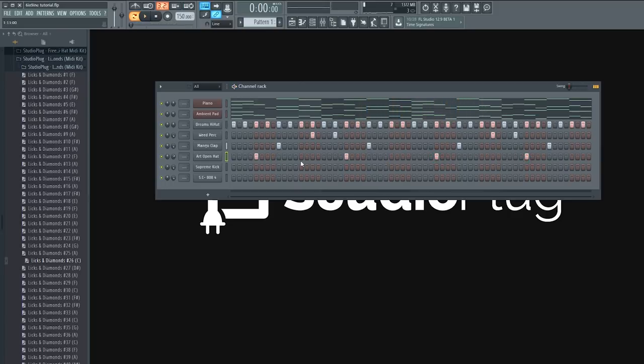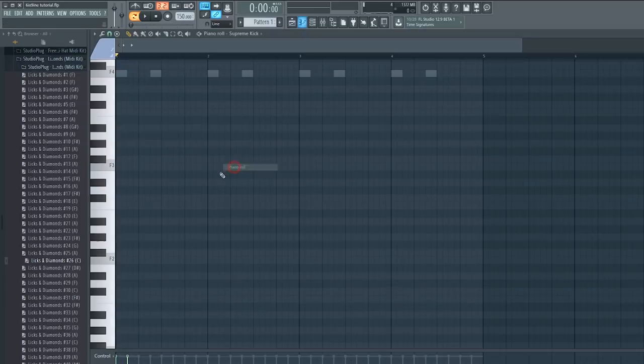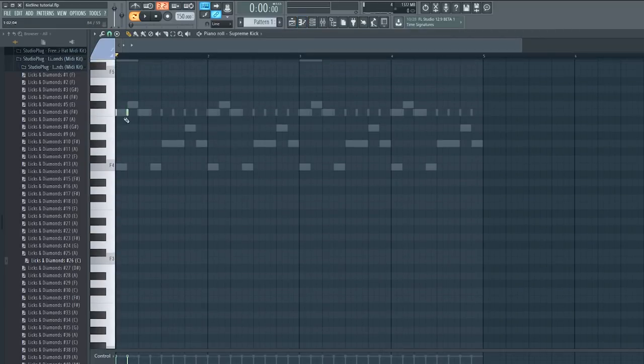I'm gonna fill up some more open hats just to make it more jumpy. This kind of feels like when YG came out and DJ Mustard, and they all had that little West Coast type of feel. This is kind of how it feels like. All right, so let's go ahead and just add the kick now.